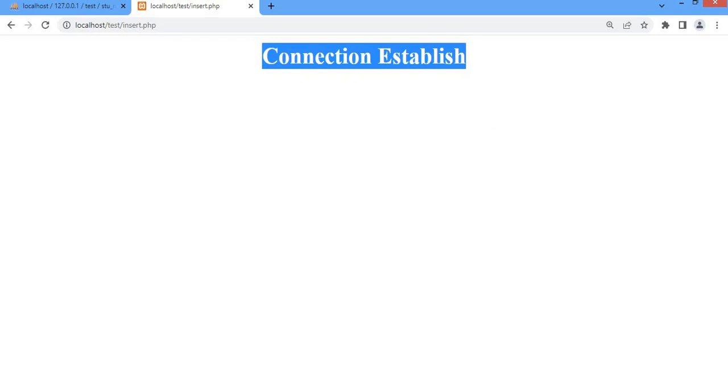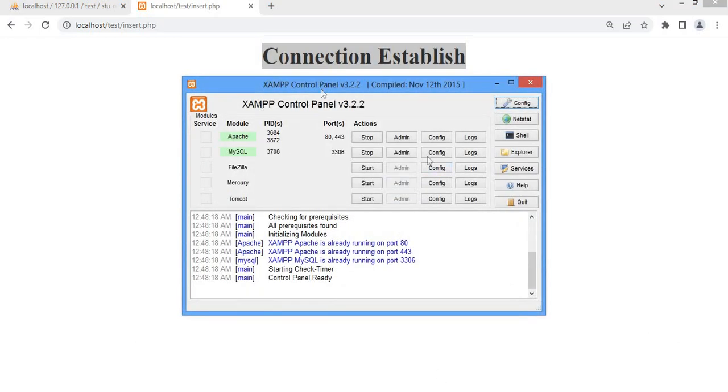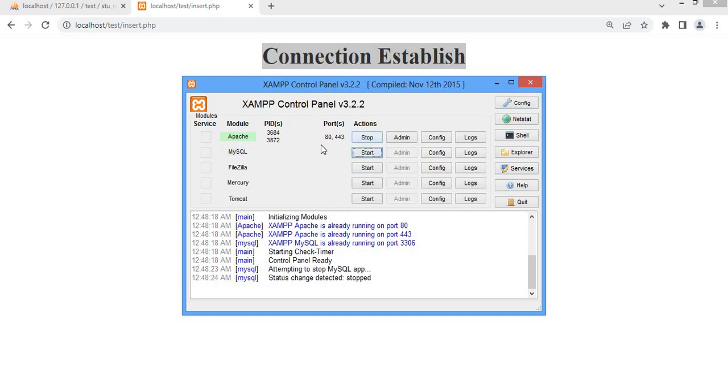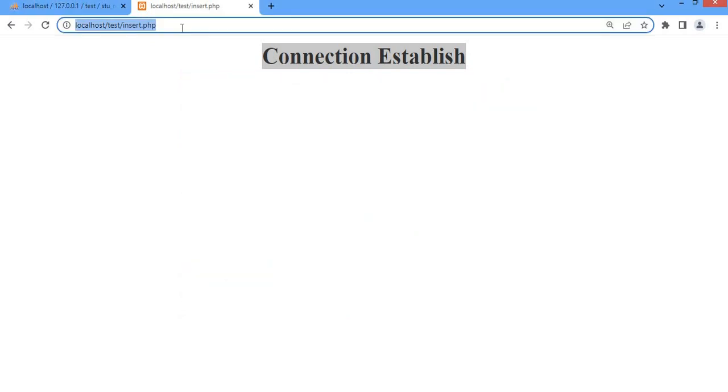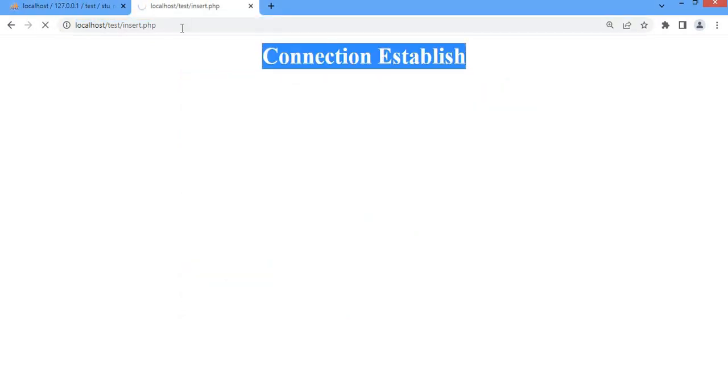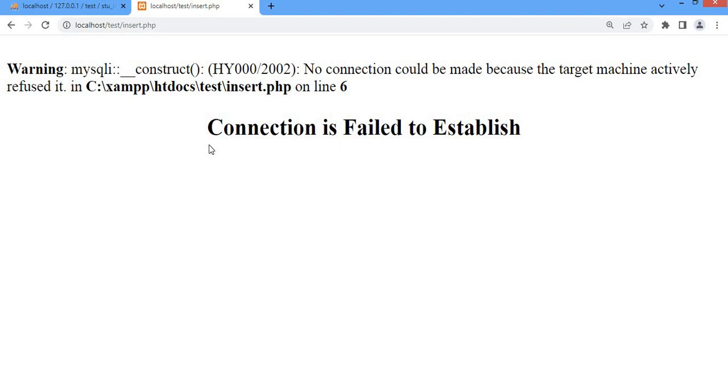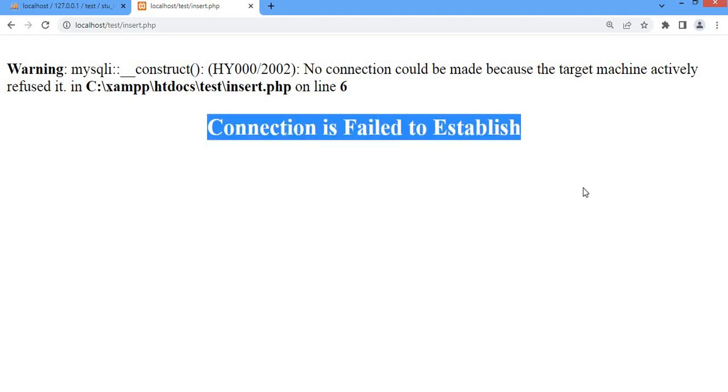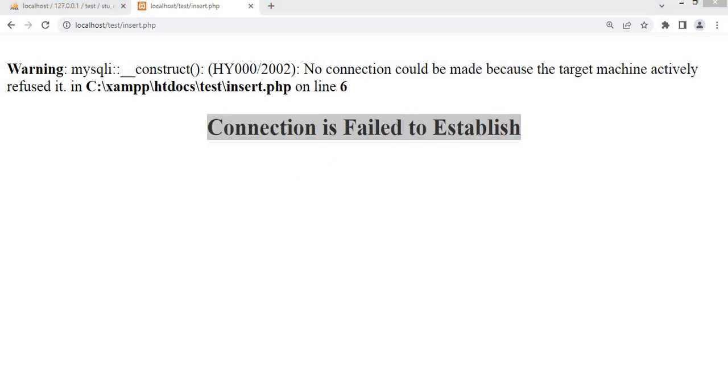Now let me do another thing. Here I am going to stop MySQL. The Apache server is running, but MySQL I have stopped. You can see only the Apache server is running, and this service is stopped. Now let me execute this insert file again. It is taking a little bit of time. Now you can see connection failed to establish, because I have stopped this service.